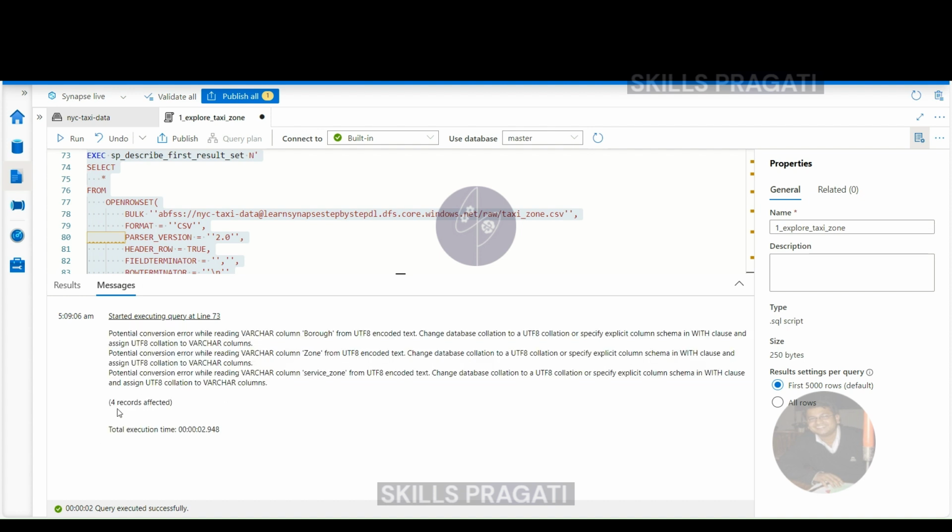So at the moment, we just need to understand that it's best practice to define the data types for the columns so that it is performant as well as cost effective.